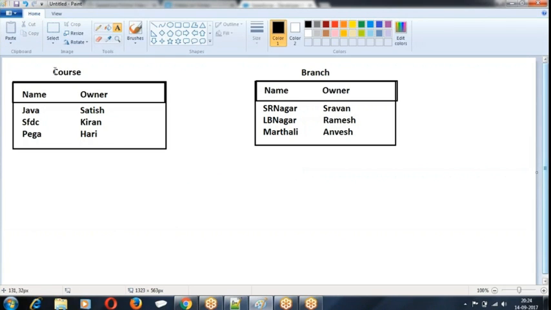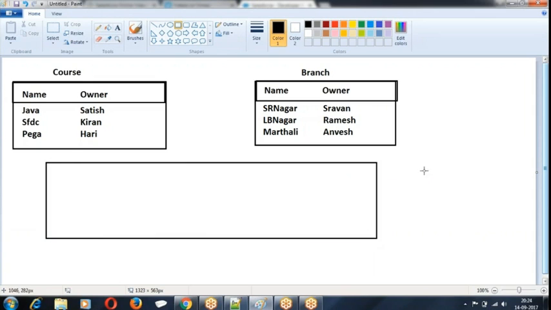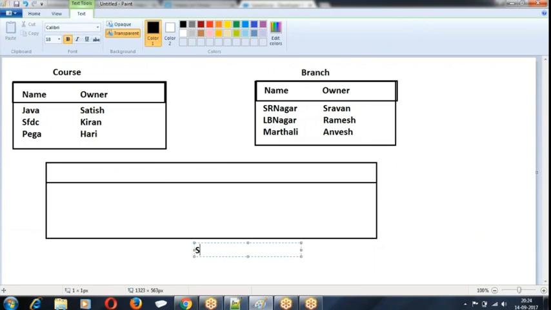Look at this. I have a course object, I have a branch object. I am creating one student object. Now, can I create a master detail field on a student? Yes or no? Why can we create a master detail here? Because it is a custom object, and second, there is no data.